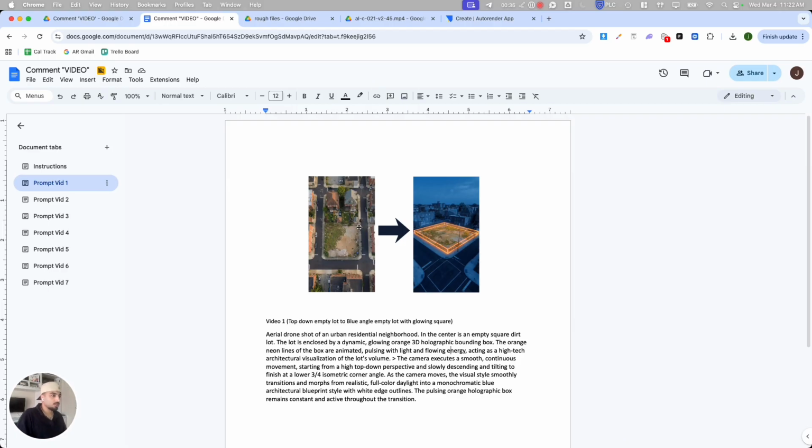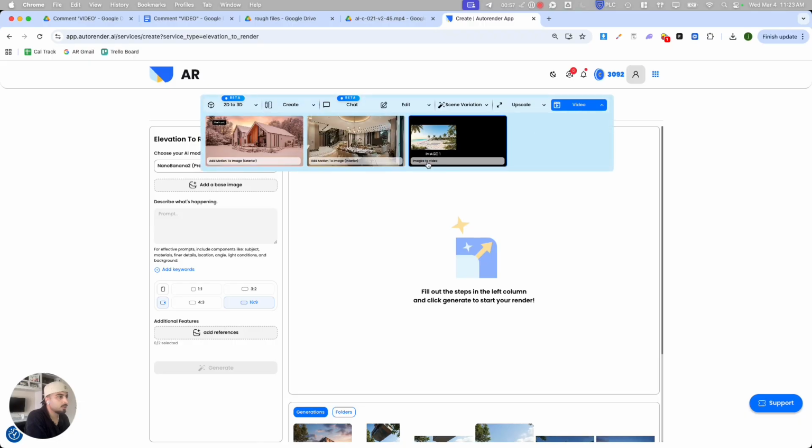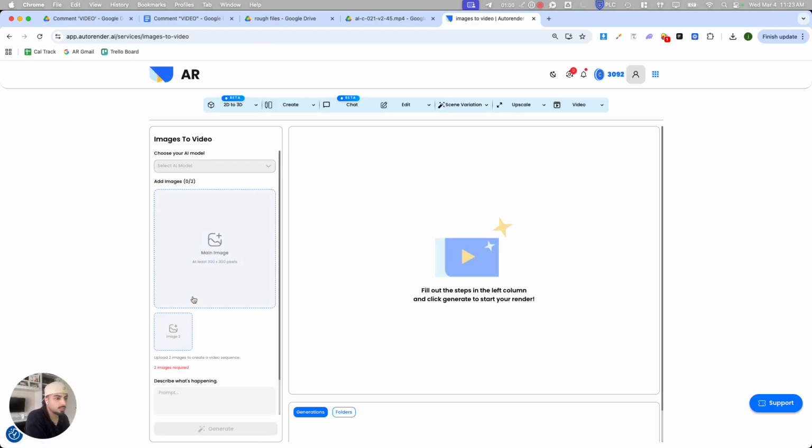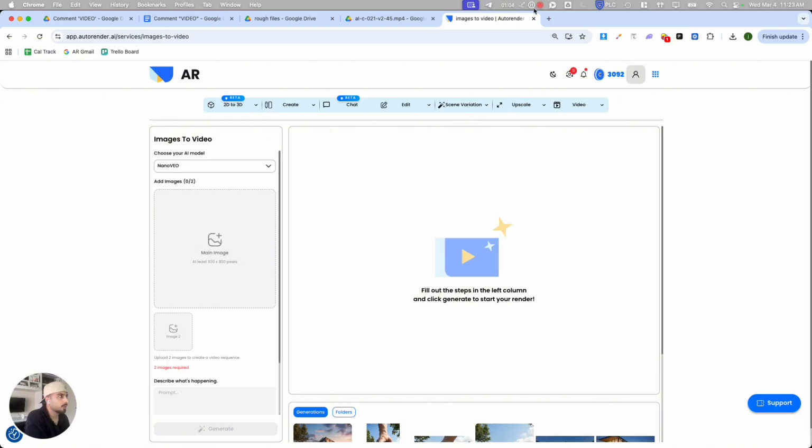So I'm assuming at the moment you're starting out with a render of a home, and I'm going to show you how to create these images so that you can have them all saved, and then you can go into Auto Render and create these seamless transitions. So within Auto Render, you have an account here. You're going to be using the create function and the video images to video function to create the transitions. This is where you will be pasting the prompt. And yeah, let's start creating the images.